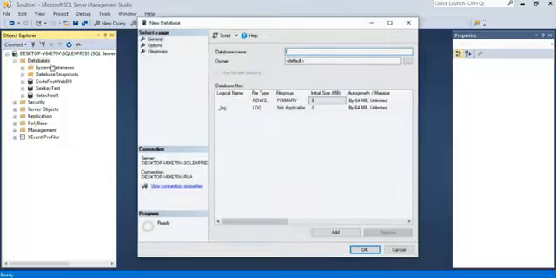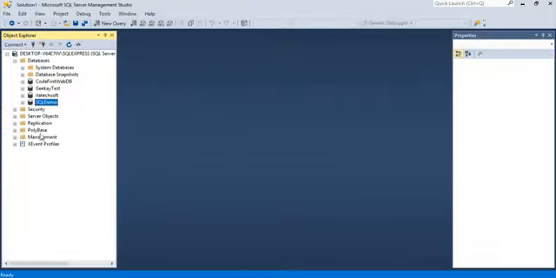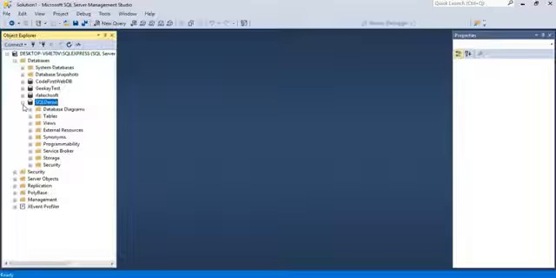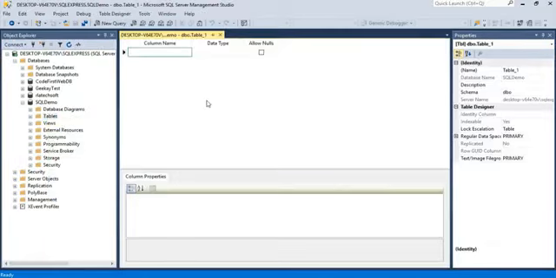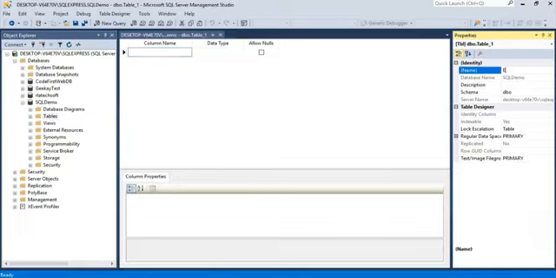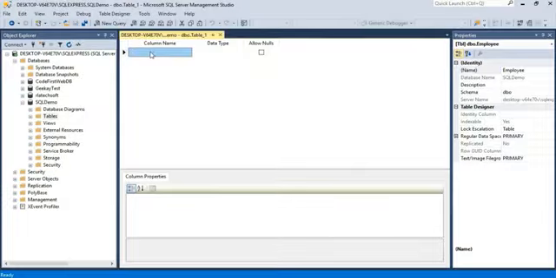I select the database. I'm going to create a new database here, and I'm going to call it SQL demo. Okay, so it has created this SQL demo database. And under SQL demo, I go to table, right click, and then click on table. So this is the table which I'm going to create. The name of the table will be employee.